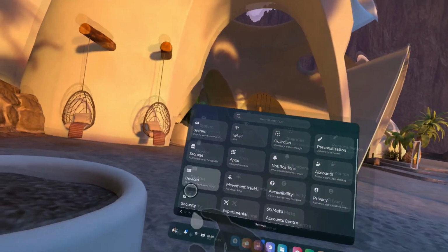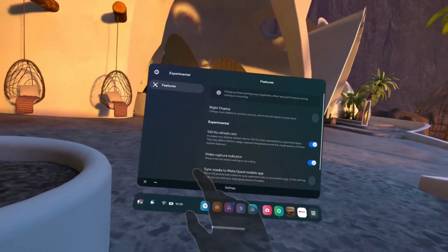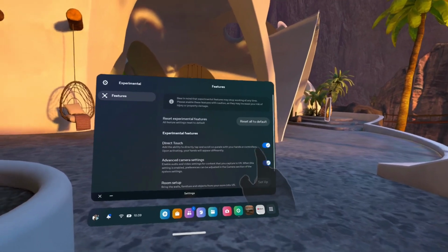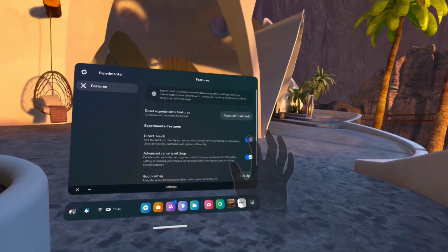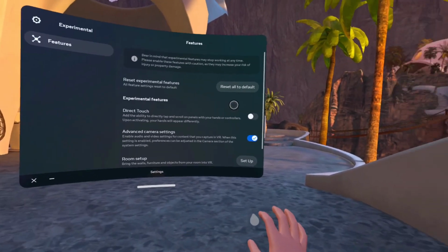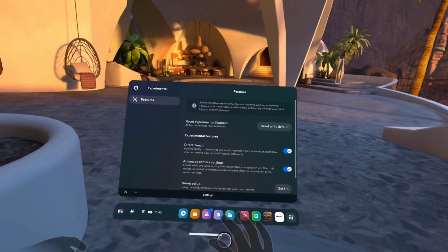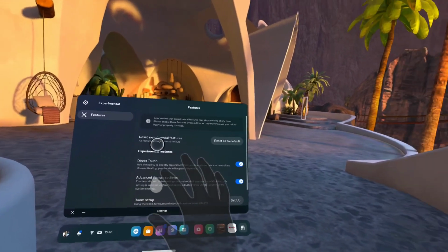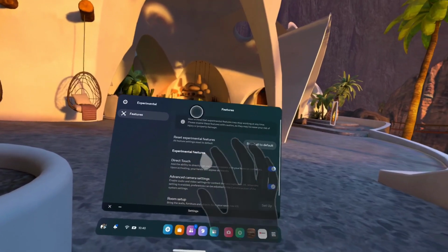So you go to settings, you go to experimental features, and then you enable direct touch right here. So basically I can disable this, and as you can see, direct touch is disabled. And if I go back and enable it, this is the same experience that you will get once you enable it for the first time.